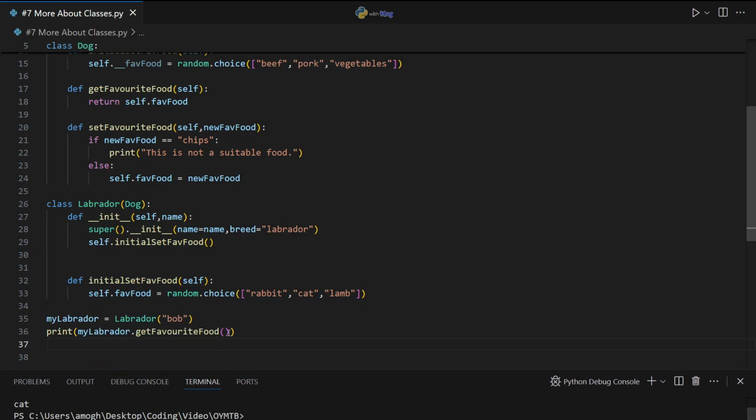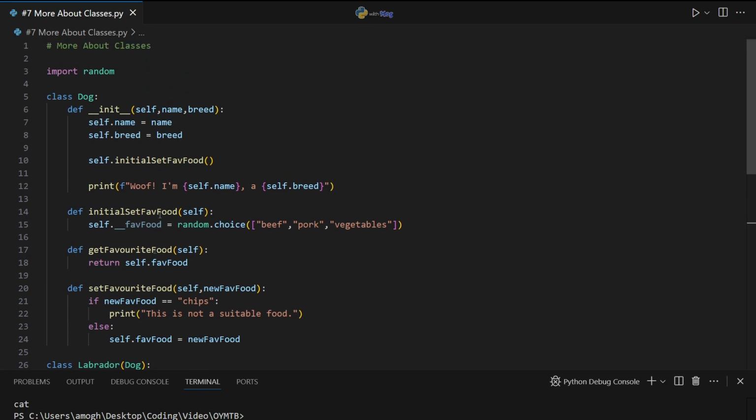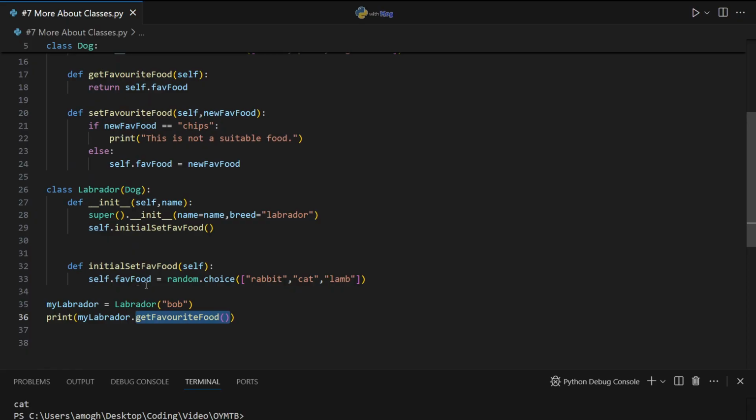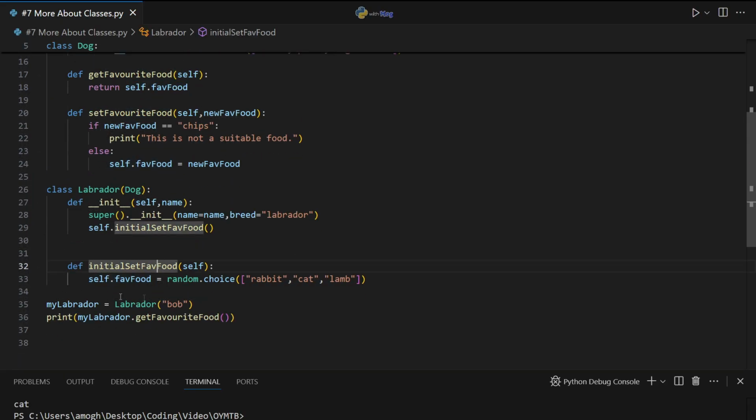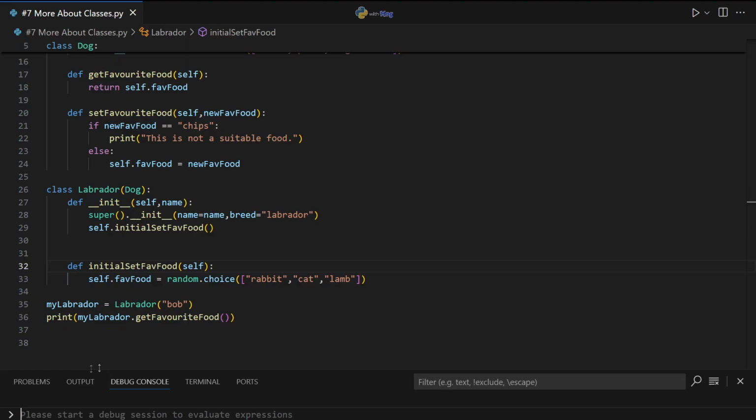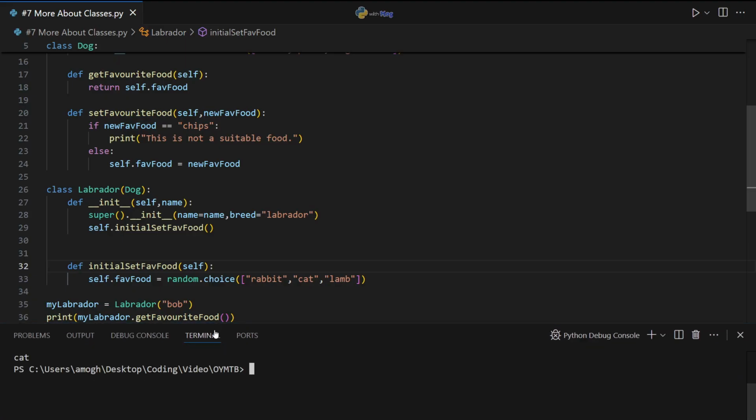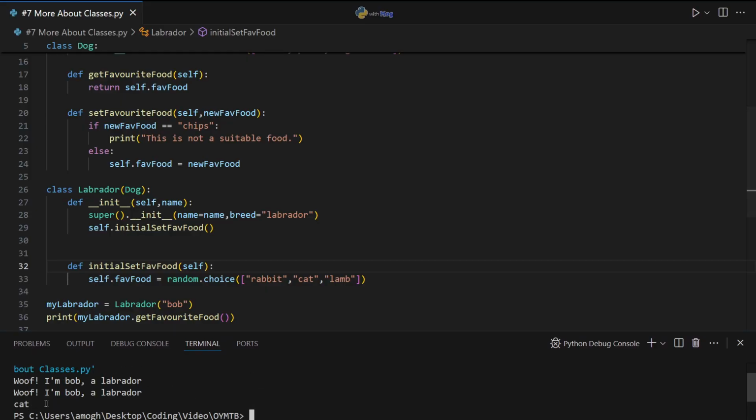So this method has been run, this get favorite food. This is an inherited method. It's been inherited from the parent, but it can still work with this child because this self.fav food is still accessible in the child class. So it was still able to print this out. As you can see, it printed out cat.